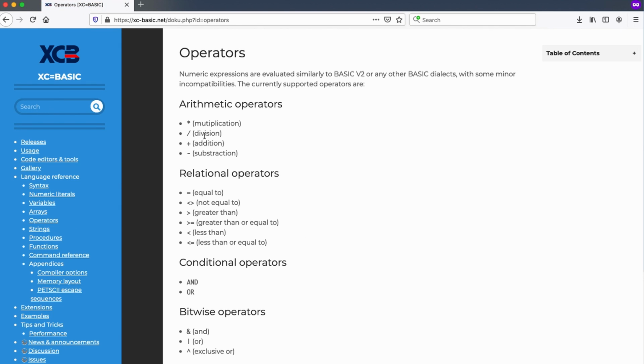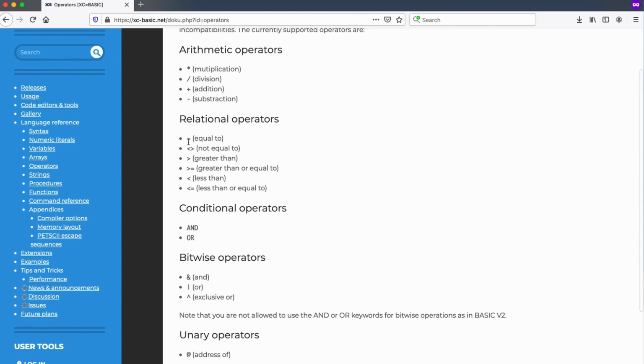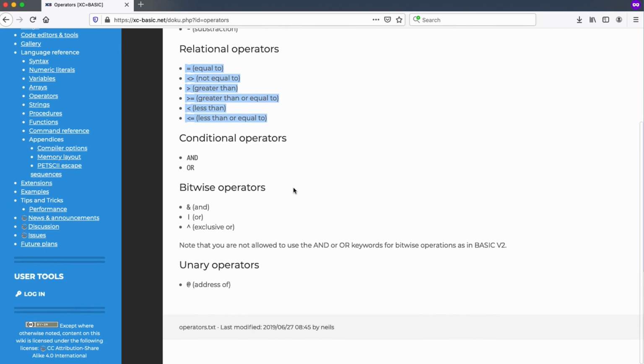Got your regular multiplication, division, addition, subtraction, and your regular relational operators, and an OR. Bitwise, they've added exclusive OR and also used the C-like symbols, the ampersand, the pipe, the caret, for the bitwise operators. You can't use the conditional AND and OR as synonyms for the bitwise operators. C64 BASIC actually forces you to just use AND and OR, and it depends on context whether it's bitwise or not.